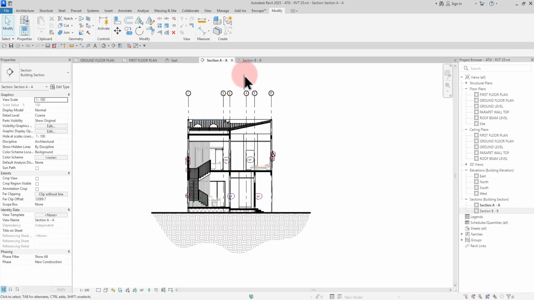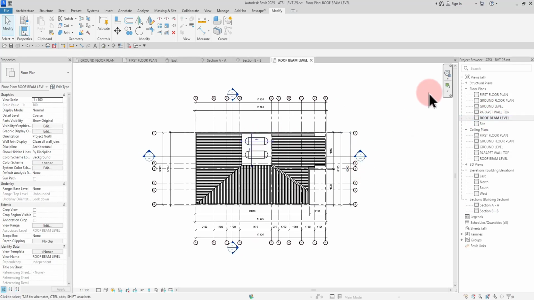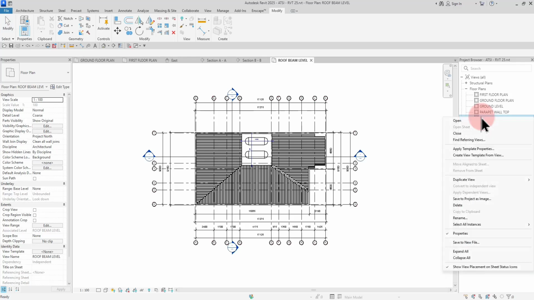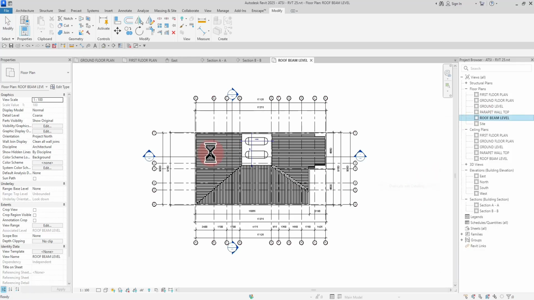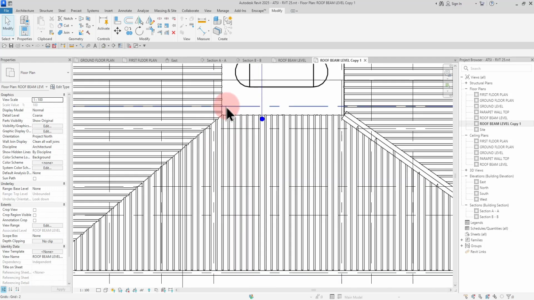So we have all our section AA, and we have section BB also here as well. Now when we head straight into the roof beam level, I'd want you guys to actually duplicate the view. So this is what I'm going to do. I'm going to duplicate the view with detailing. So I've duplicated the view in there, so I have view 1 and this other view.